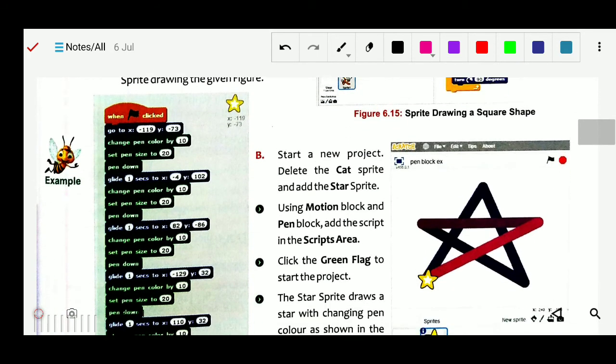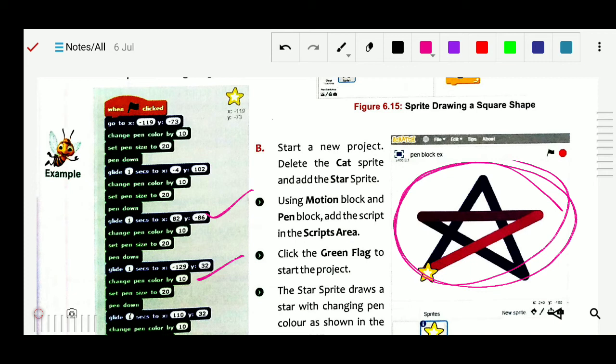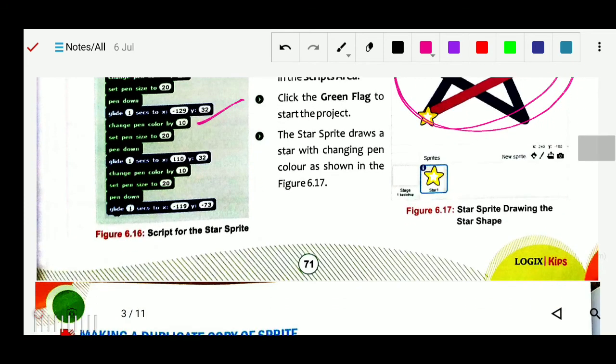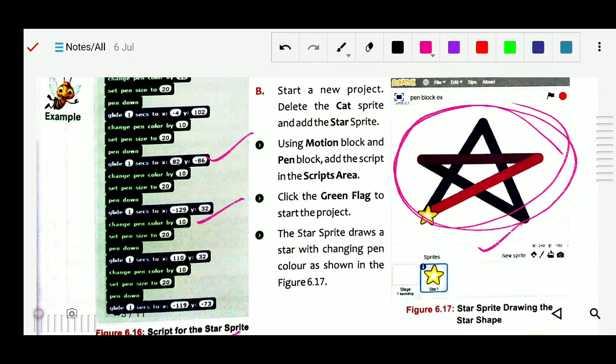So likewise we can write the programs, and this sprite will move like this. So after writing this, you can practice it also. Okay, this program you can practice. So this is the script for the star sprite. So it will draw the star.